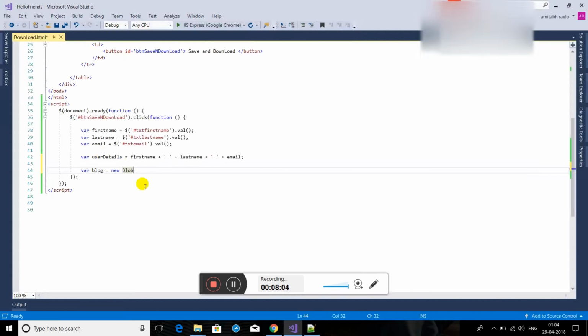So I'll write a blob here. What is the part of the blob? This property I will use for the details. I have this variable which has all the details. Then what is the type? I will declare the type, and I will take the type of JSON.